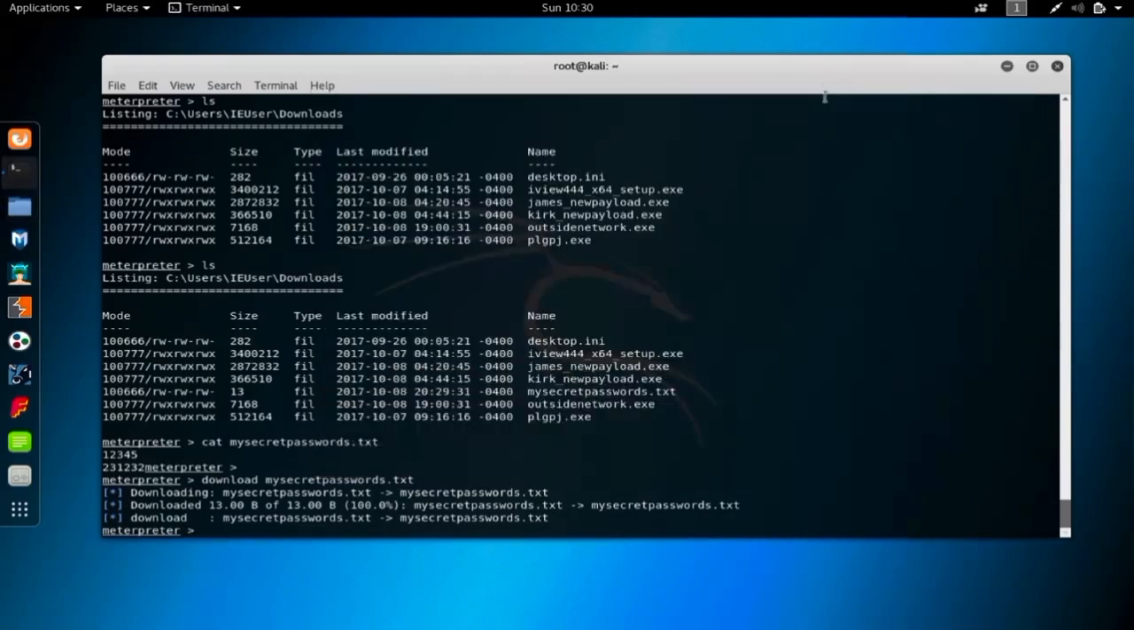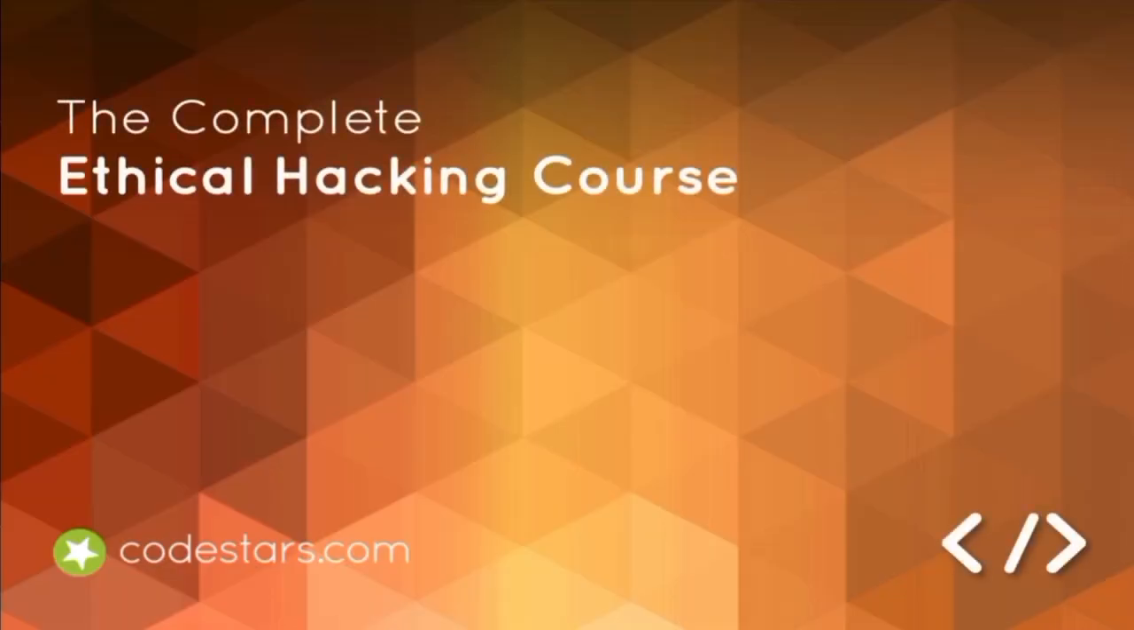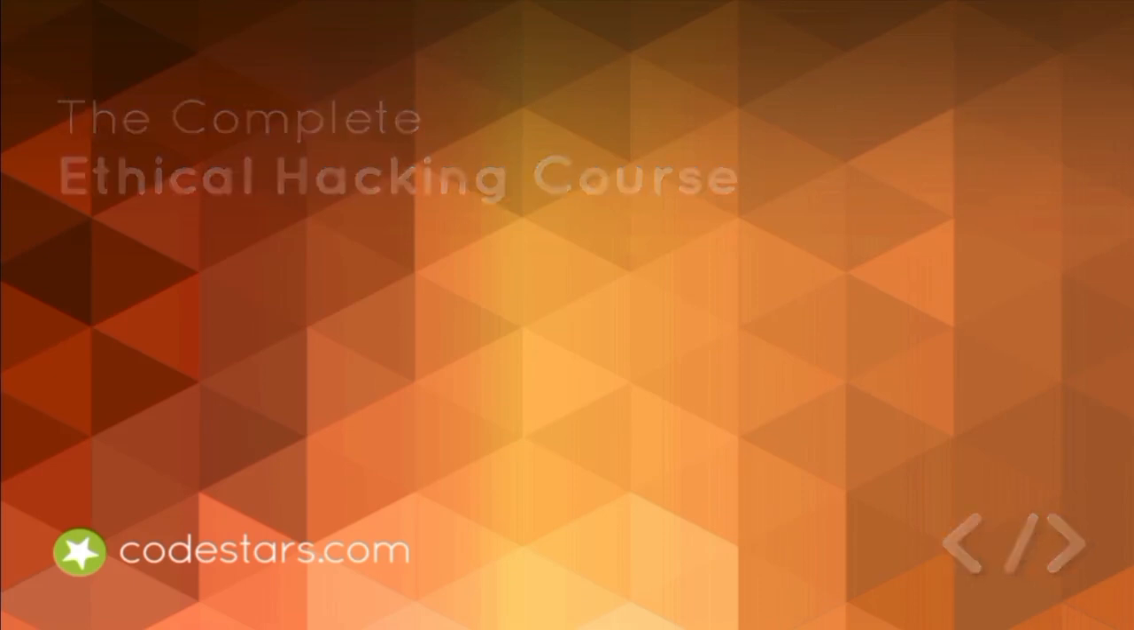So I will delete it, I don't need it, but you know now how to download and how to upload files. As you can see, Meterpreter really has some cool features. I suggest you run help and look for others as well, but we're going to stop here and continue seeing other features and other commands of Meterpreter in the following lectures as well.